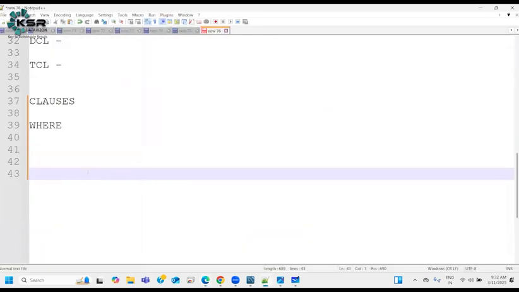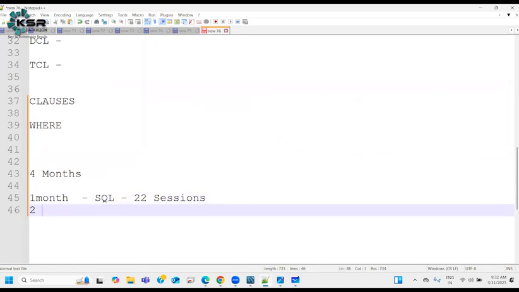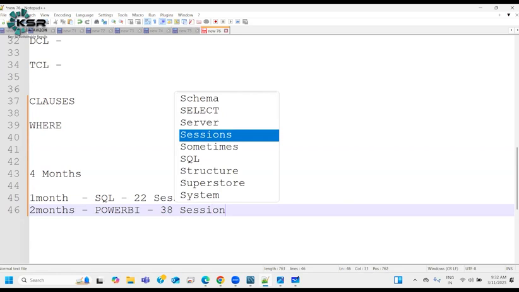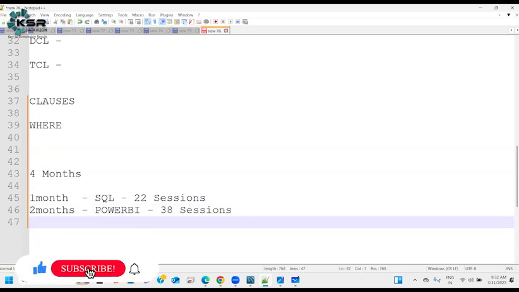And this course is for 4 months, 1 month for SQL, 22 sessions, Monday to Friday. I'm talking about Monday to Friday. 1 month doesn't mean 30 sessions. 1 month, Monday to Friday, somewhere minimum 22 sessions for SQL. 2 months for Power BI, end-to-end Power BI. It's not only basic, end-to-end. SQL is also almost we are covering in depth. Power BI minimum 38 sessions. It can cross 40 also. I've seen in a few batches, I've taken 40, 42, 43 sessions.